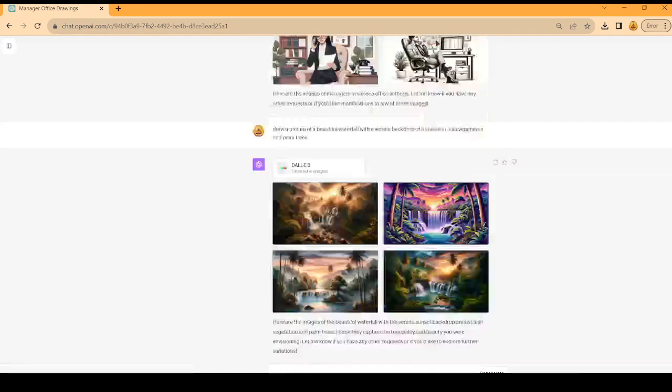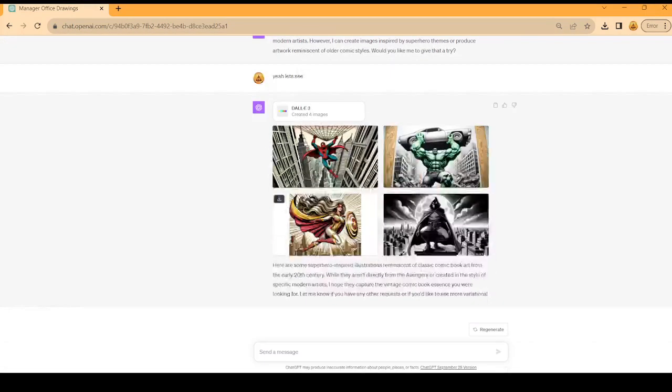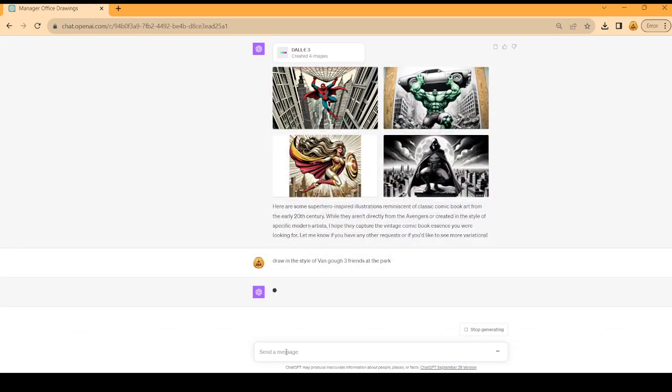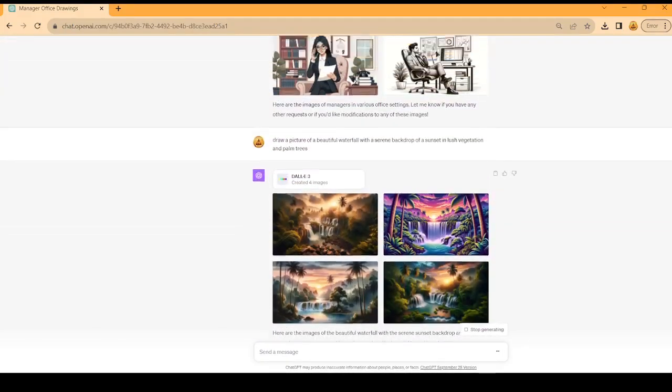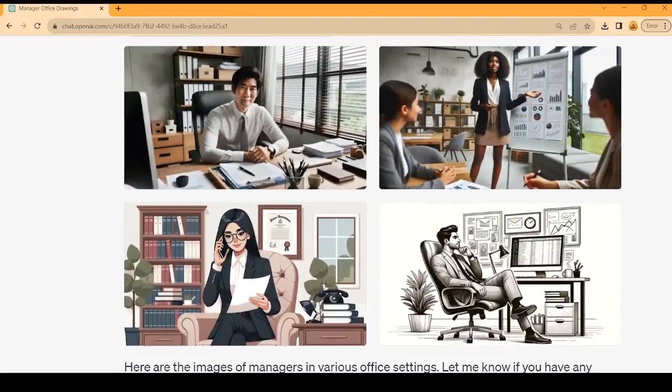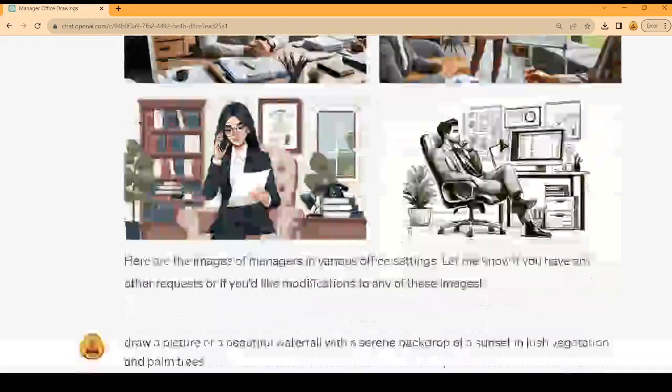Let's give it one more request. Draw in the style of Van Gogh, Three Friends at the Park. Now, something else that you notice about this is it takes that same quadrant theme from MIDJOURNEY and gives you 4 options.